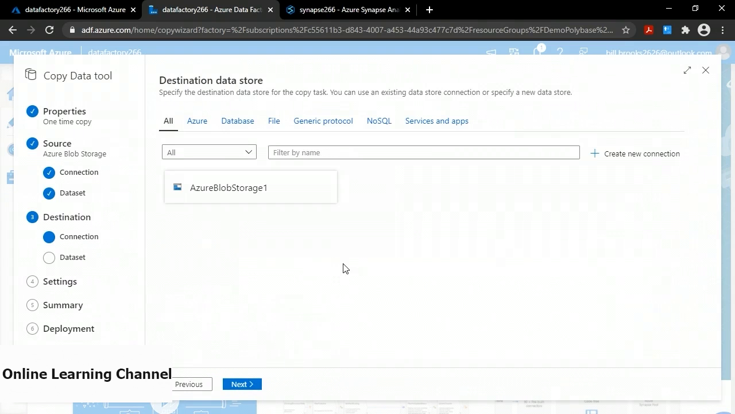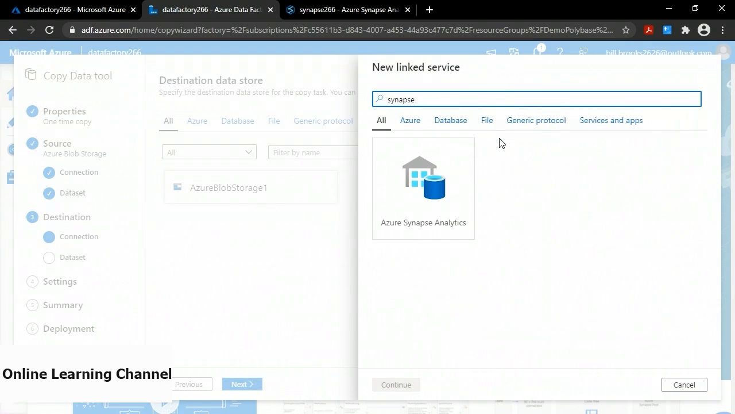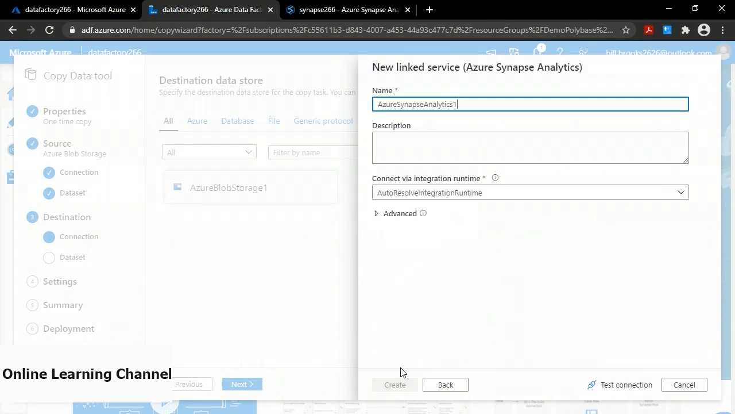So I'll click Next. Now I need a destination data store. Now this is going to Synapse Analytics. So I'll click Create New Connection. Type in Synapse. Choose Azure Synapse Analytics and hit Continue.